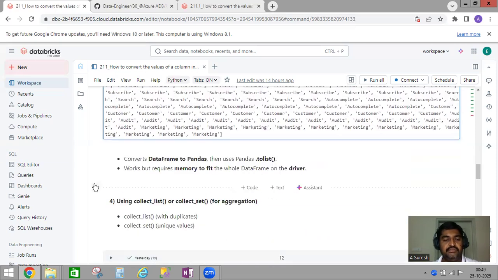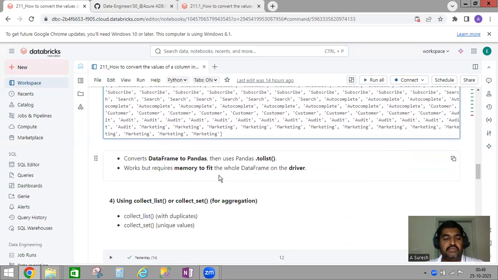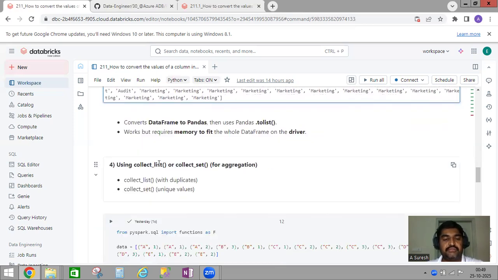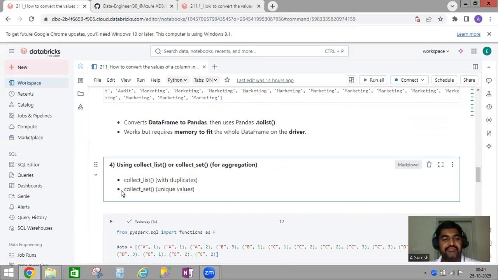So the next method is using collect_list or collect_set, if you want to perform aggregation. collect_list is used whenever you want to include duplicates. If you don't want duplicates and want only unique records, then use collect_set.